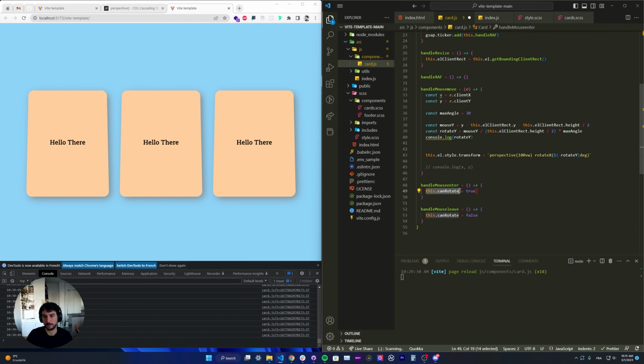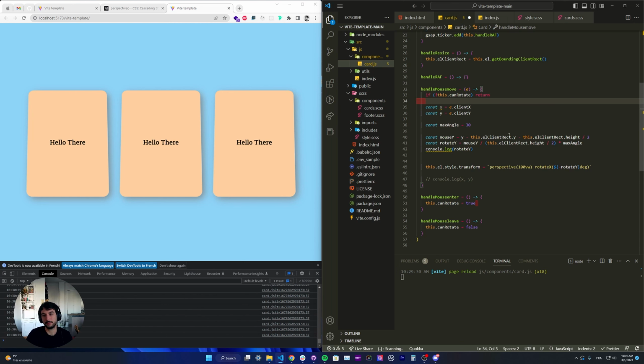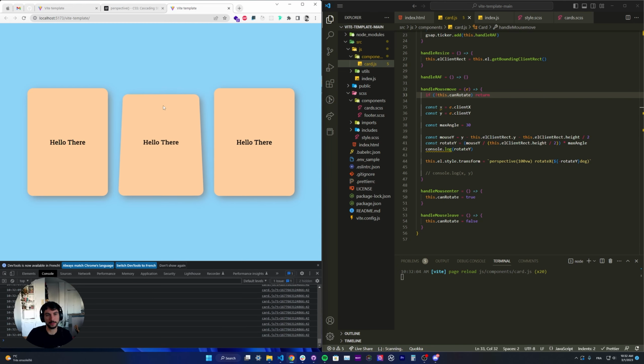And so if this value is false, we're gonna say, okay, just stop, just don't call this. You are doing calculations for nothing. So basically, if you can't rotate, just do nothing. All right, so let's see now. So here I'm not hovering, and you can see, okay, I'm hovering and it's working.